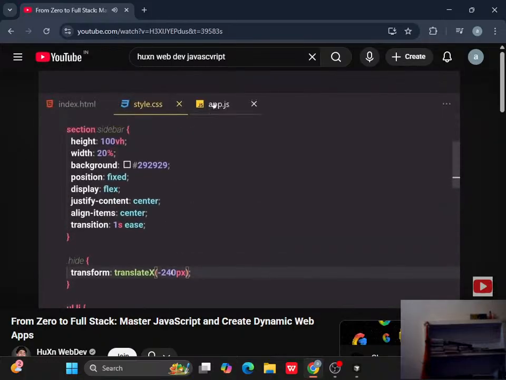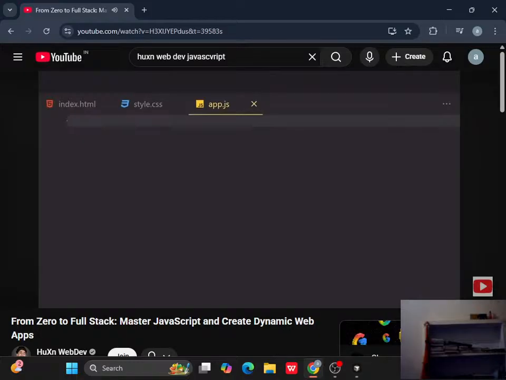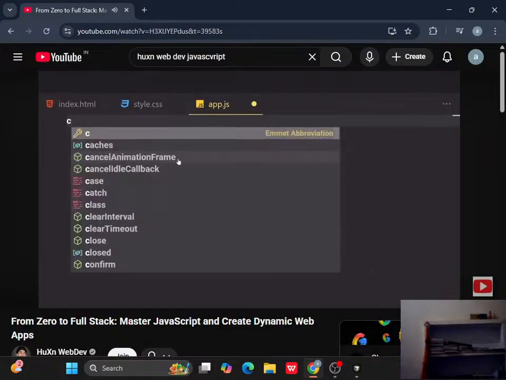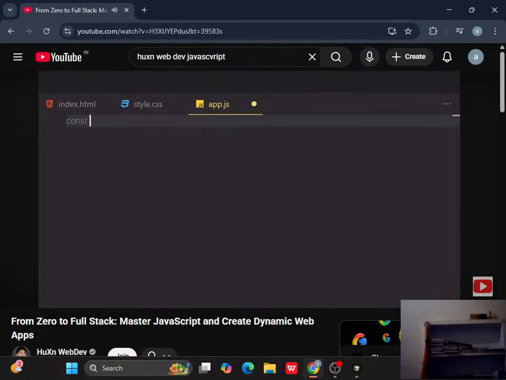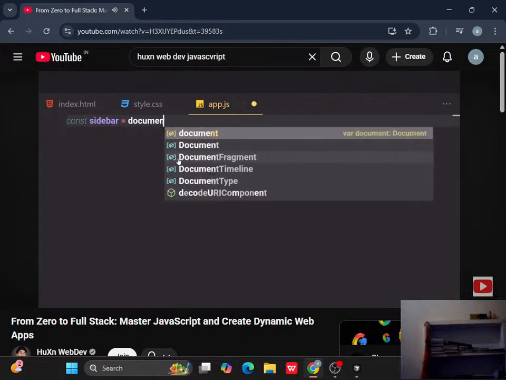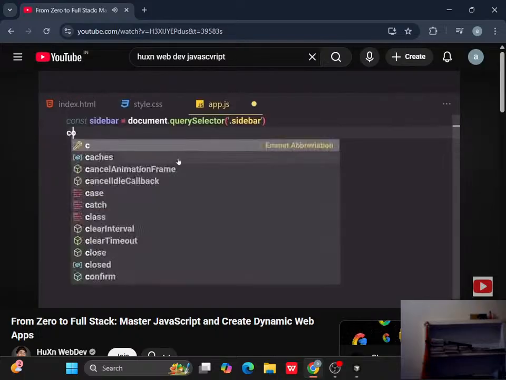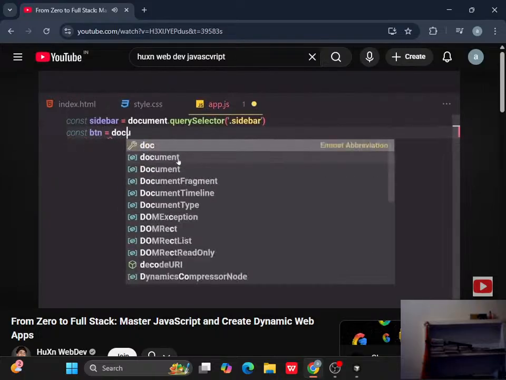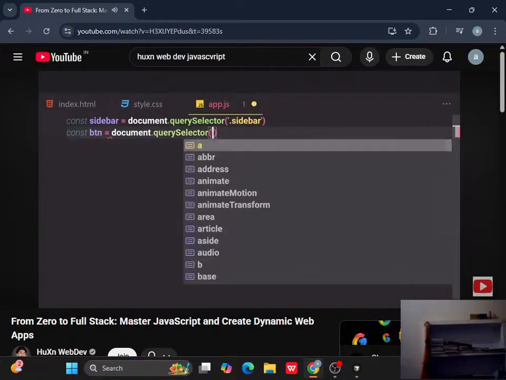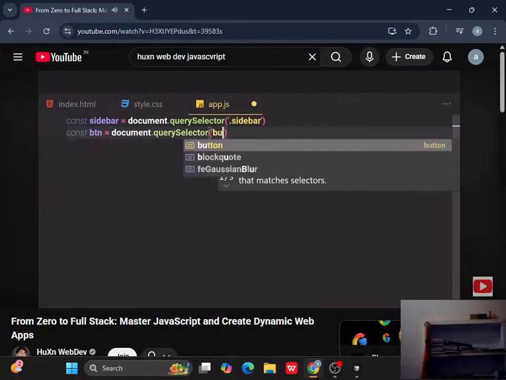Now let's get into our JavaScript and provide our interactivity to it. So we are not going to be writing that much JavaScript, but first of all, we are going to be just selecting our button and sidebar. So I'm going to write const and then sidebar, and it will be now equal to document dot query selector of sidebar. Okay, and I'm going to also select my button as well. So I'm going to write document dot query selector of button.